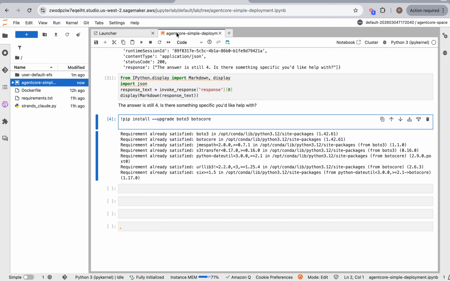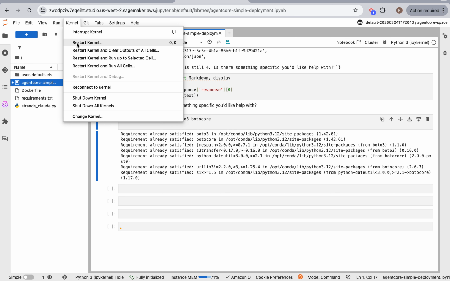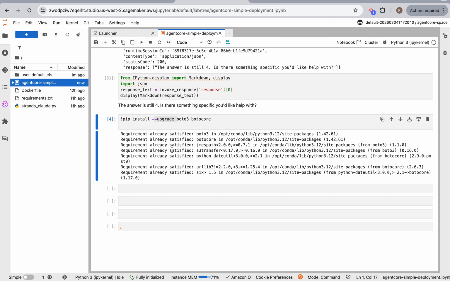But before we do that, I will ask you to do pip install --upgrade boto3 and botocore and run it. Once it's run, go to Kernel and then Restart Kernel. The reason you need that is because botocore and the Bedrock AgentCore are fairly new, so they're not yet included in the default version inside the SageMaker environment, so you need to update it.